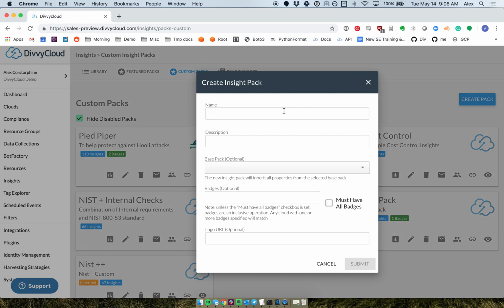Now within this, I can either create a pack completely from scratch, or I can inherit one of the base packs that ships with DivvyCloud and build off of that. And that's what I'm going to do in this example. So I'm going to say this is going to be my CSA CCM plus internal best practices check. And we'll leave this as the description as well.